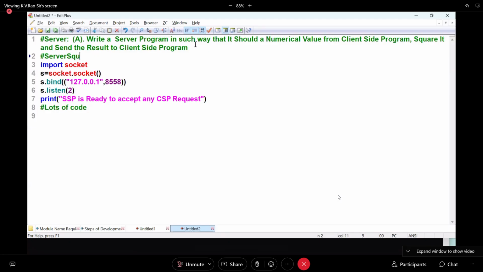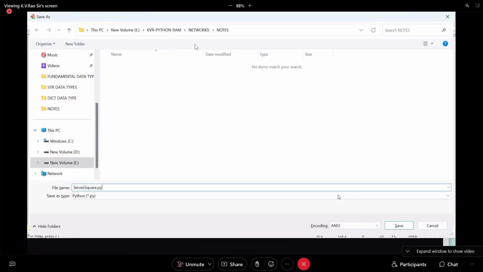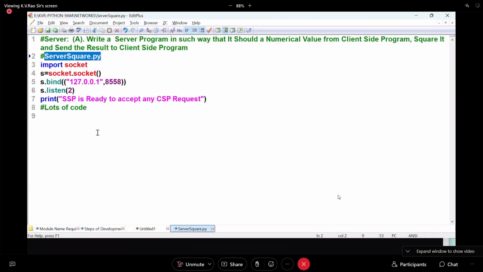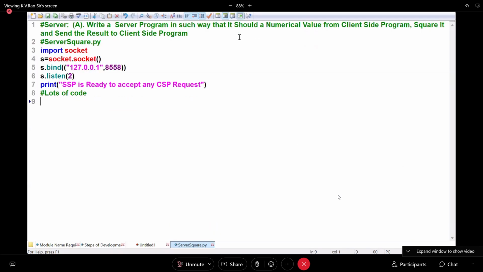Server square dot py. Be careful, students. Go to that, save it. In this place, I'm saving it. Try to run this. So I'm going to use it. So here, try to go for this.